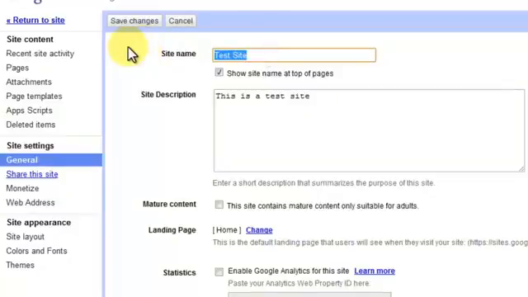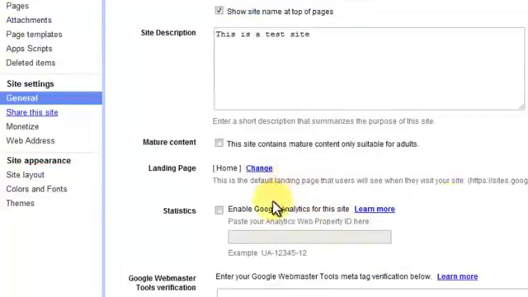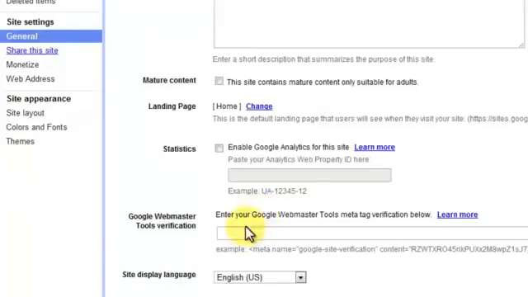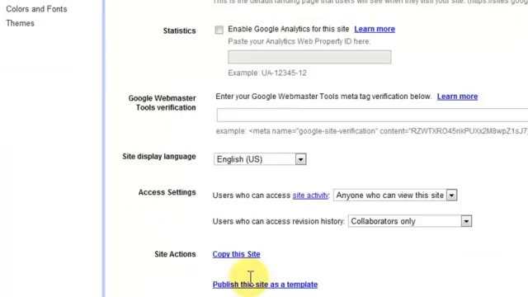Under general, I can change the site name. That's what appears at the top of pages. It appears at the top of pages because I have that little checkbox, show site name at the top of pages. As we move down, there's a bunch of different things. Statistics: if I wanted to use Google Analytics, which figures out how many people have visited your website and so on, I could enter that information in there. You have to sign up for Google Analytics separately from Google Sites. It's an add-on. If I was using a different language than US, I can change that there.